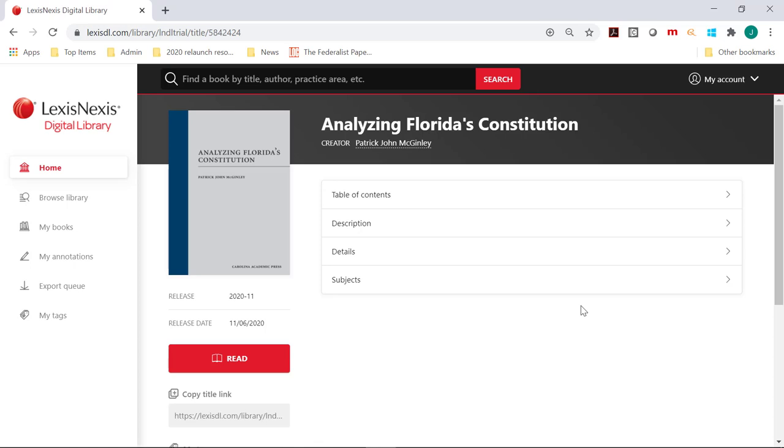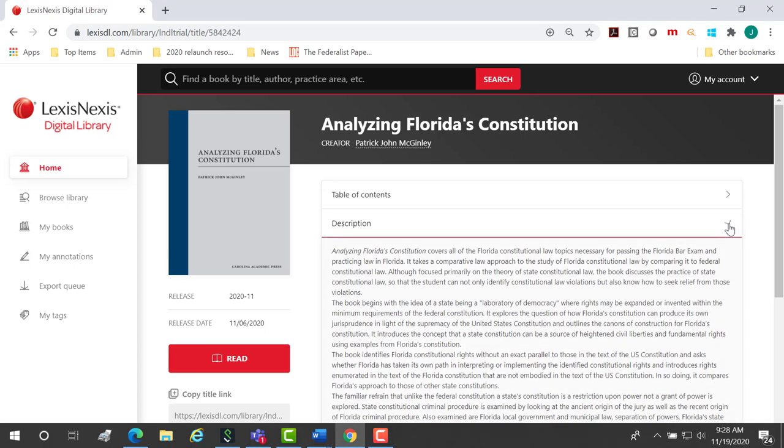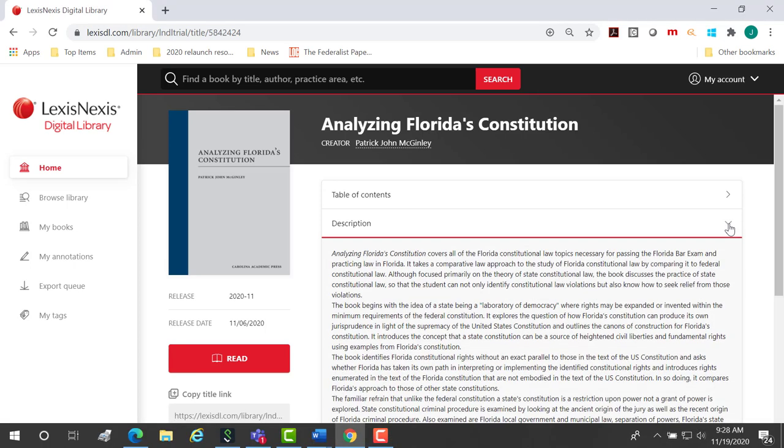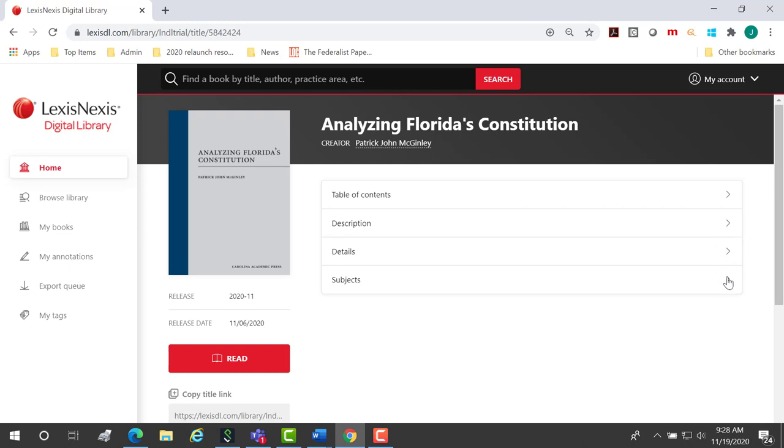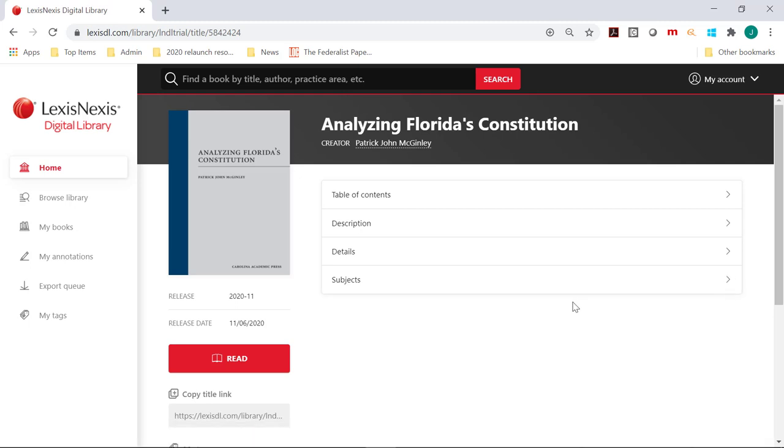The Description drop-down provides general information about the ebook. The Subjects drop-down displays the classifications that the publisher has applied to the ebook. For example, an ebook on civil discovery would display the classification of litigation in the Subjects drop-down. There will be more about this later when we go through the firm's collection.